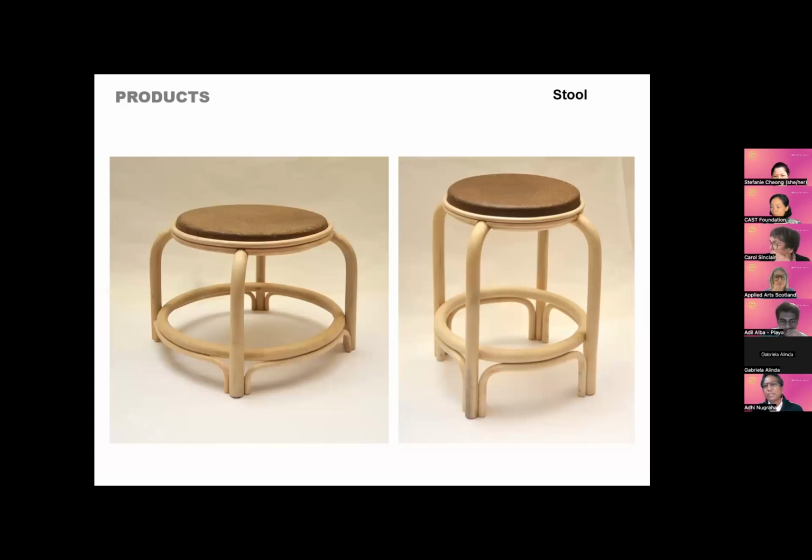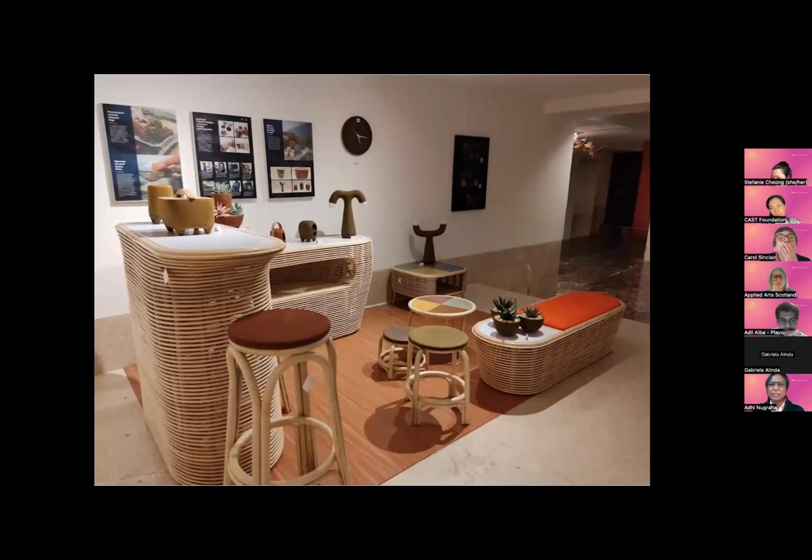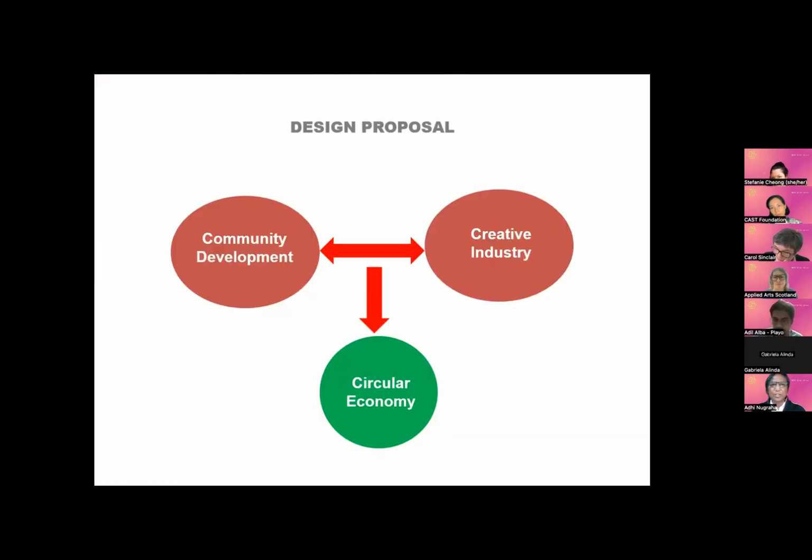Another thing is we can also develop furniture products like a stool, a bar stool, where we combine this cow dung product with, for example, rattan. So this is, for example, some pictures from when we exhibited some of our new collection. That's all objects made of cow dung, exhibited in Jakarta last year.